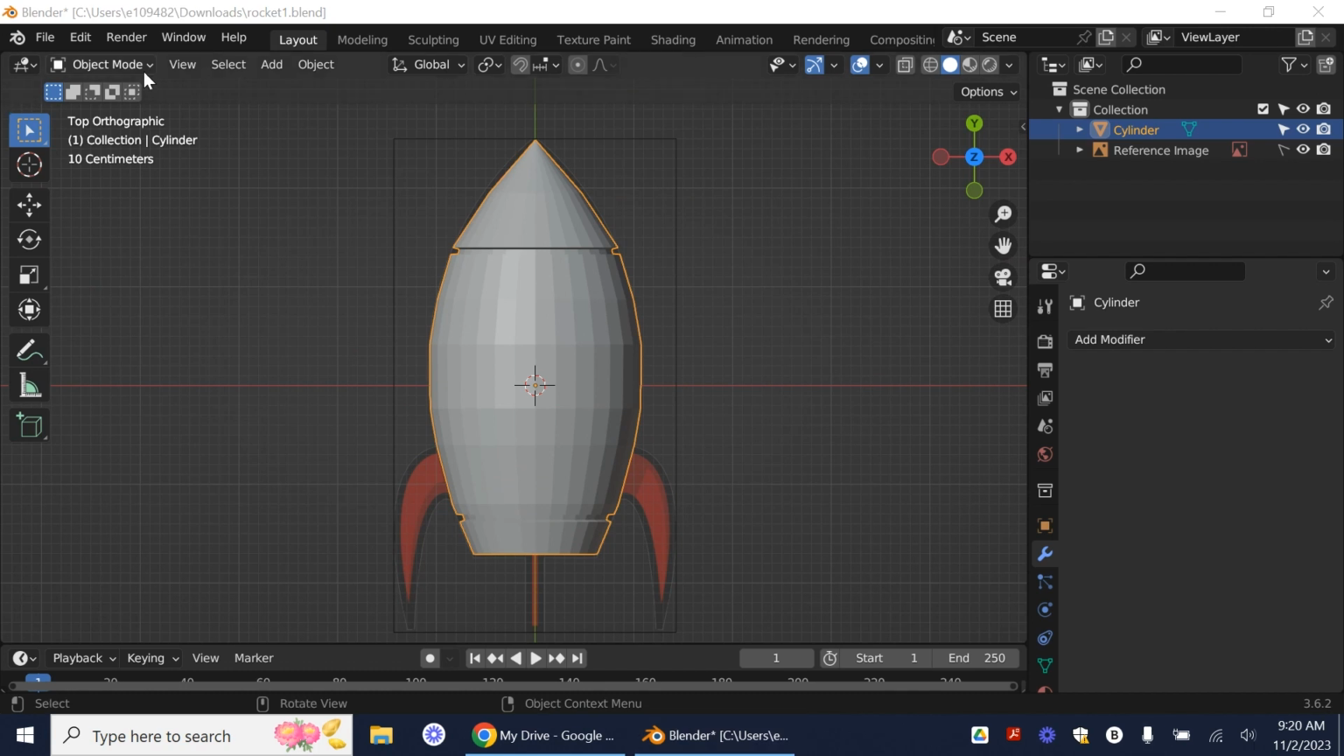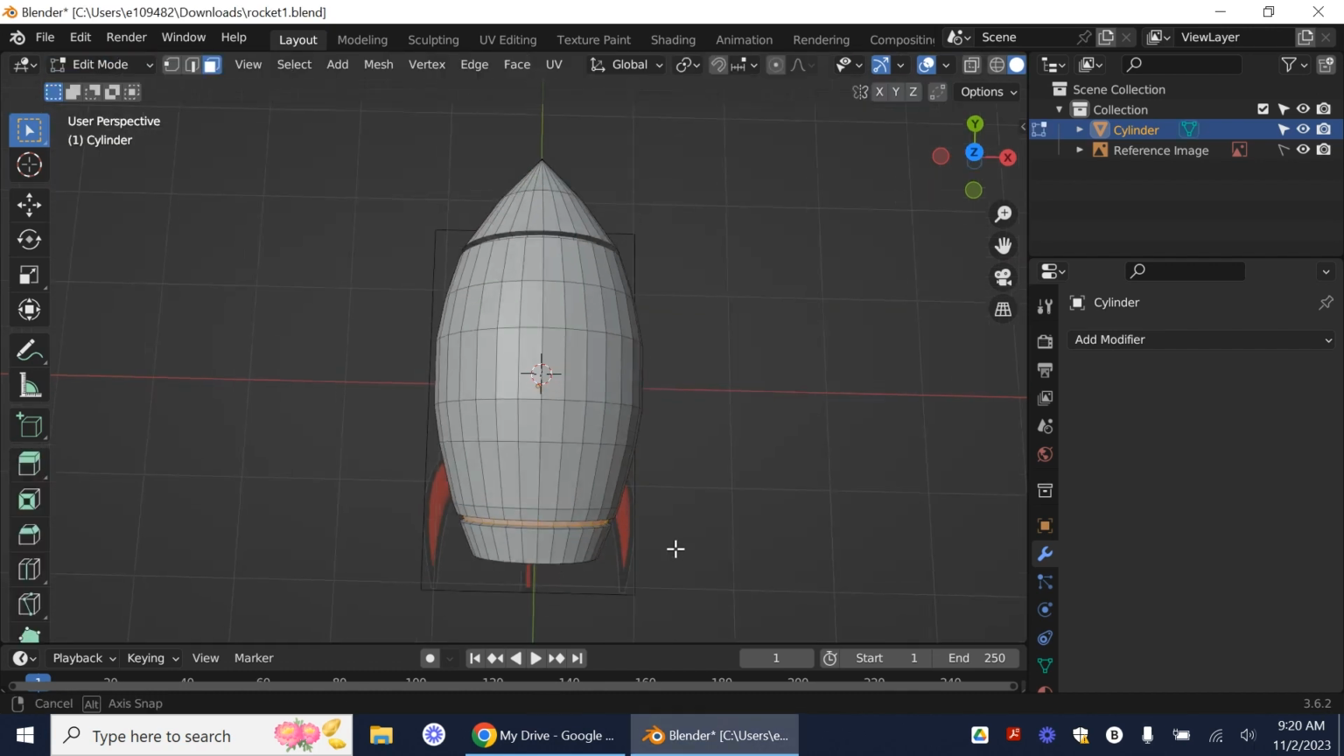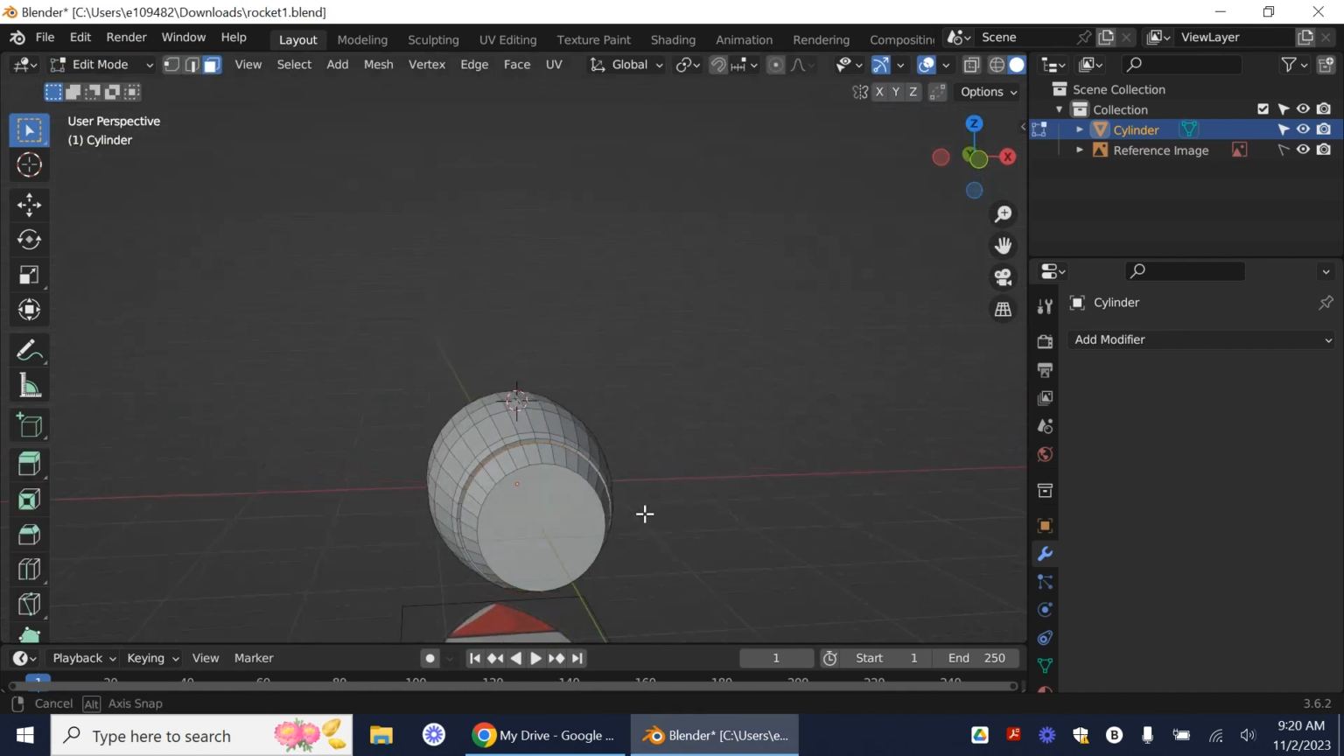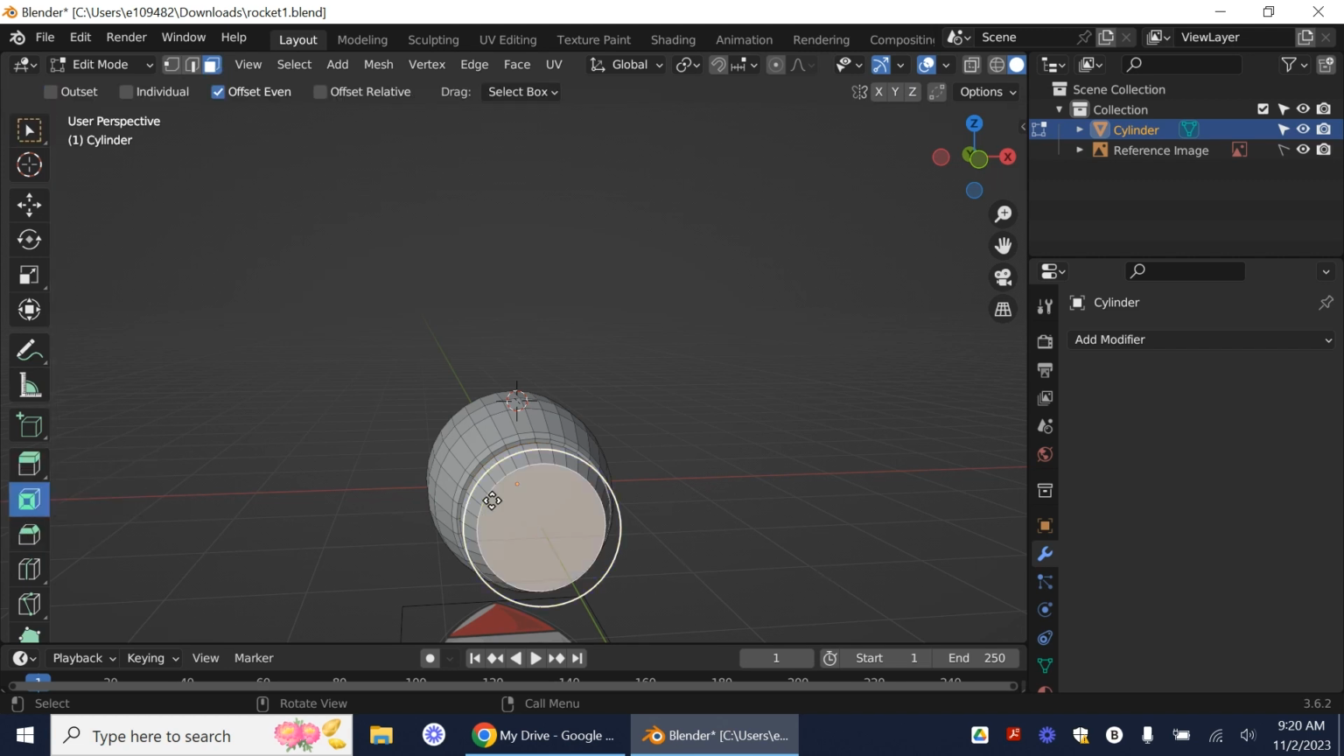Okay, so let's go back into edit mode. We're going to look here at the bottom and make sure your bottom looks like this, okay? It should be circular. We're going to go ahead and select with our face select the bottom of that and do an inset faces to about right here, and then we're going to click on that again and do another inset faces.